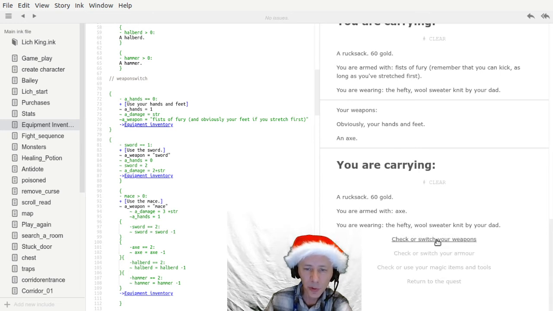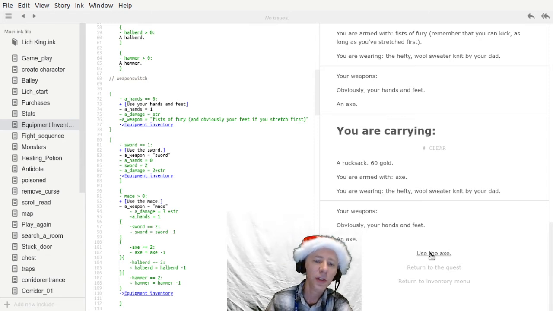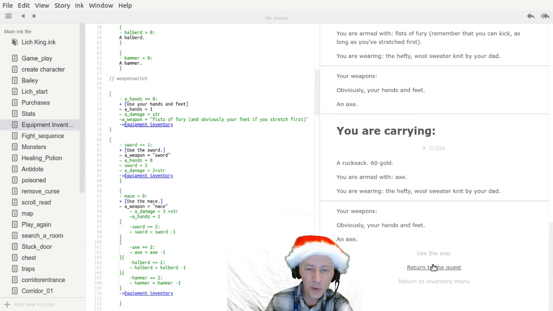Now you're armed with axe. Check or switch your weapons. Obviously your hands and feet, an axe. Use the axe. Return to the quest.